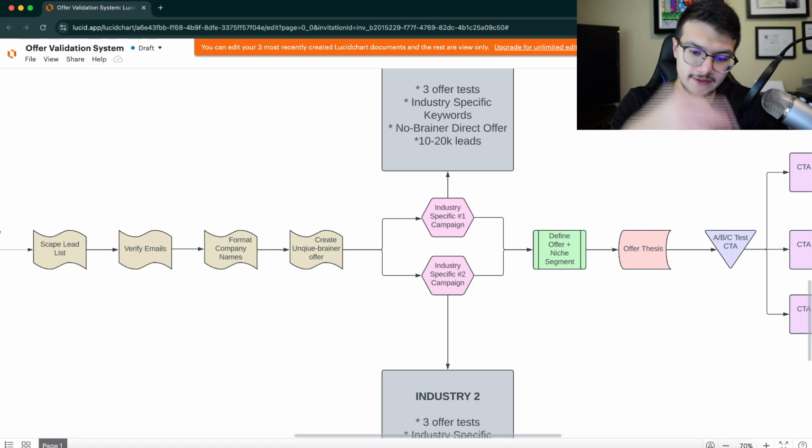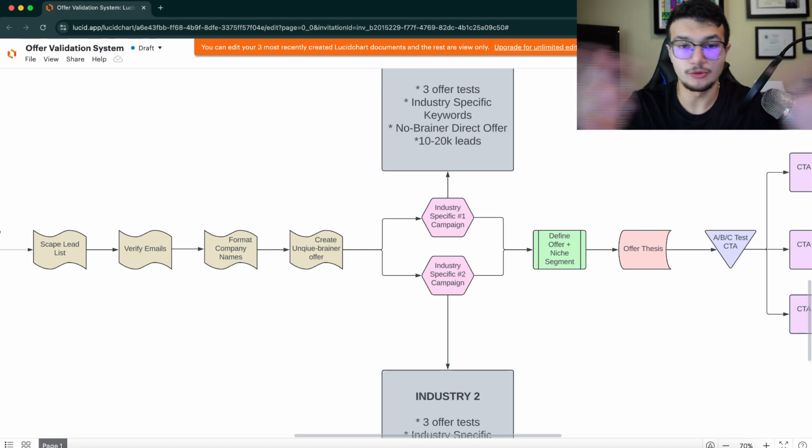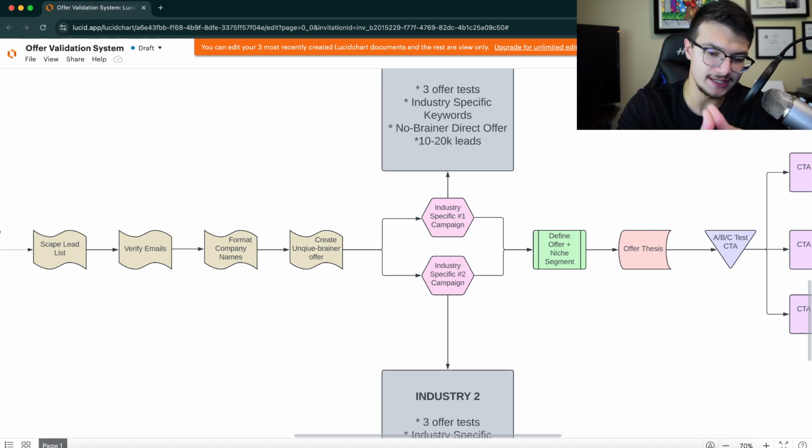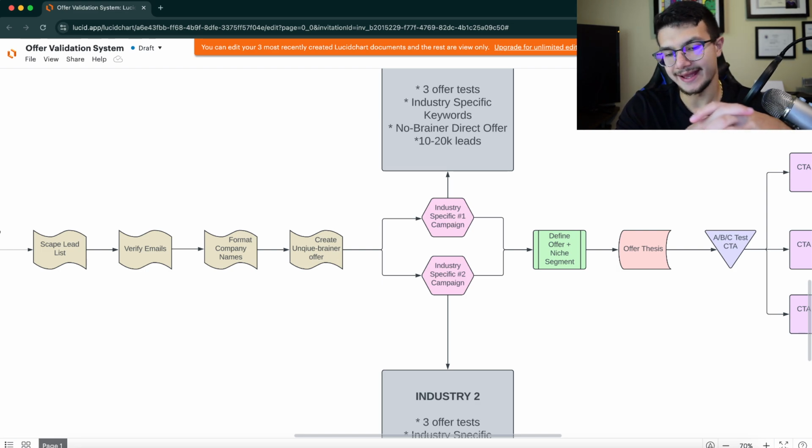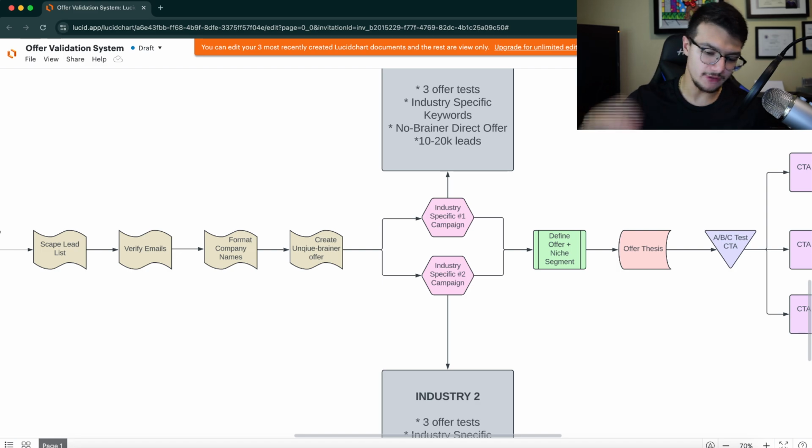You do a 3-offer test, industry-specific keywords you could toss in there as well, and a no-brainer direct offer, as I said. And these lists will consist between 10 and 20,000 leads if you have the big enough TAM for it. And those offers that you're testing is just different call to actions. But you have a hard call to action, a soft call to action. For example, hop on a call with me. May I send you a document? May I send you a video? Something very generic and basic that I'm explaining, but that's the type of thing you want to portray, right?